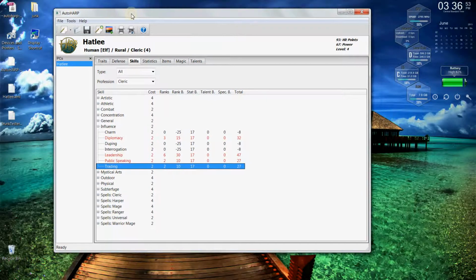And that's that. In the next tutorial, I will go over some more advanced features of AutoHARP, such as adding a race and adding a profession.